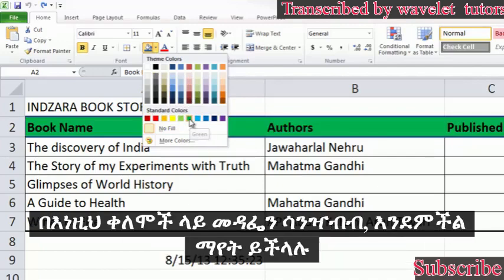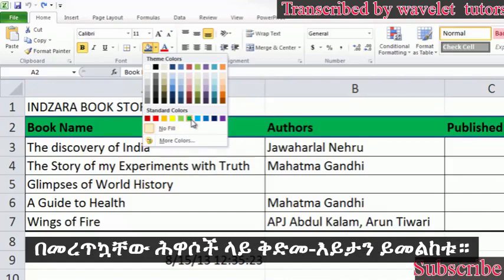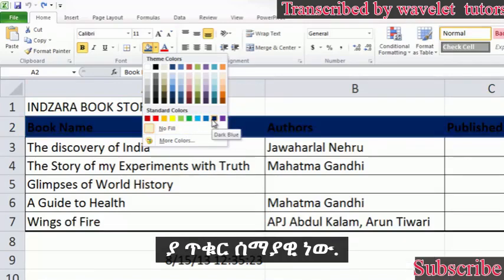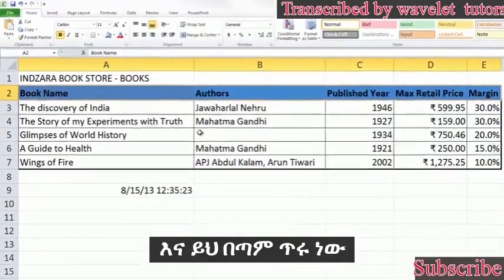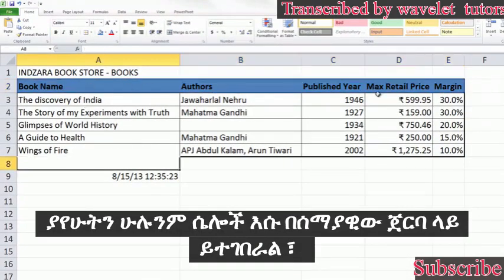When I hover my mouse over any of these colors, I can see a preview on the cells that I've selected. For example, let me choose this blue color, and this is great. It has applied the blue background fill to all the cells that I've selected.